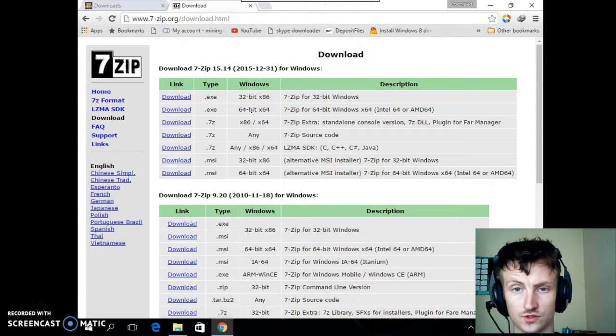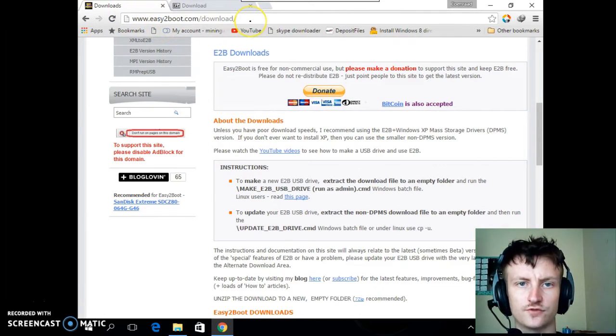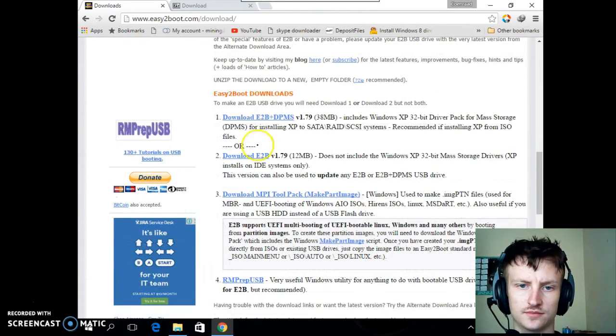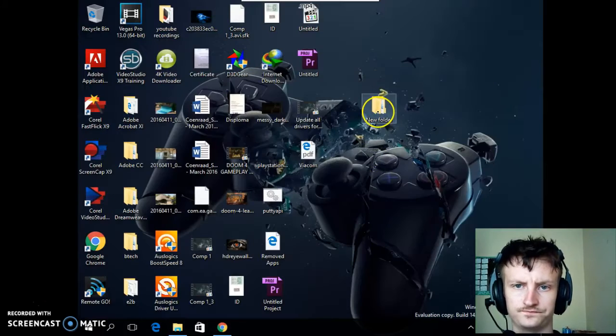When that's finished, you install it. I'm pretty sure you guys know how to do that. When finished, you go up to the Easy2Boot download website. And if you scroll down a little bit, here are your downloads. Now you've got two different variations here. You've got 38 meg with a DPMS pack and the 12 meg with no DPMS. DPMS is recommended if you are planning on putting XP onto any newer age computer that no longer supports it. I would recommend getting that because you never know, let's be honest. Okay, so then we download this version here, which I already have done.